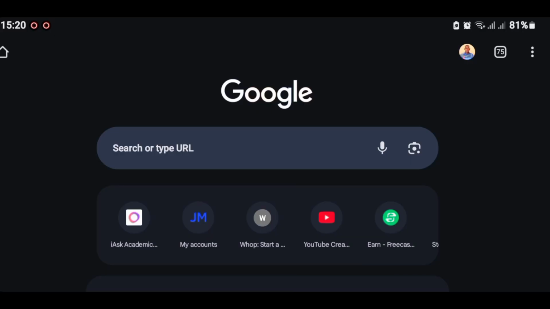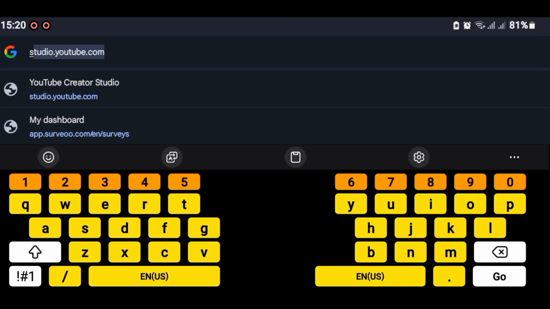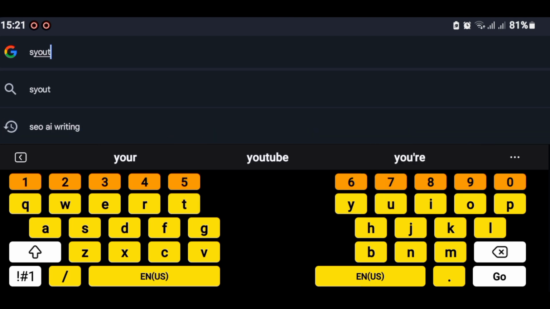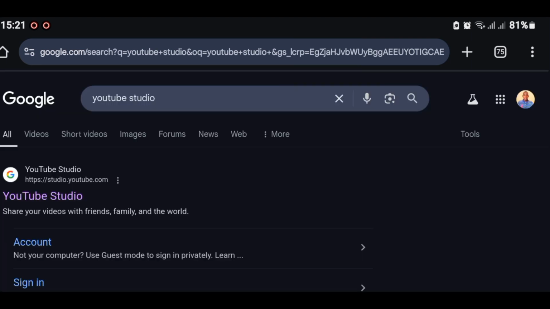One thing you need to do first is go to Google and search YouTube Studio. As you can see, it's this one. Let me cancel this because I mistakenly wrote an S. YouTube Studio. And as you can see, the first link is what we're going to click. Let's click it. Now just wait for it to load, and it will put us in YouTube Studio.